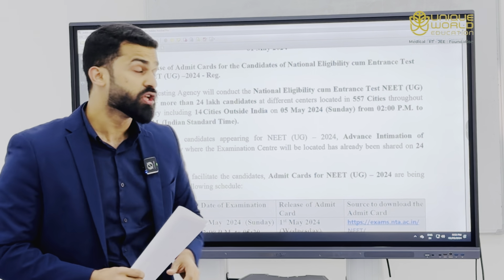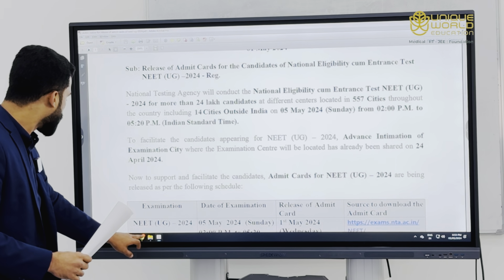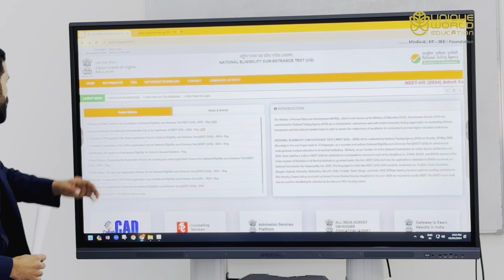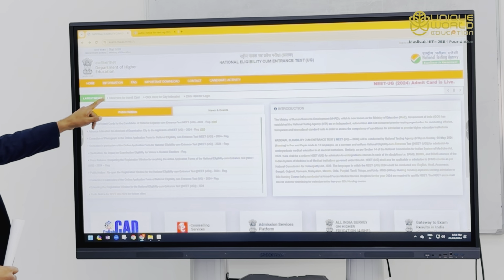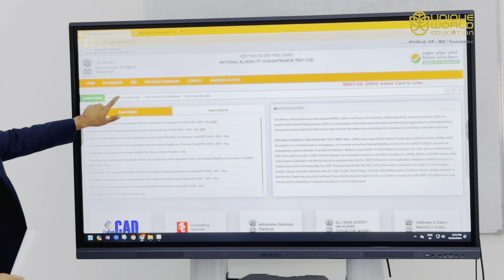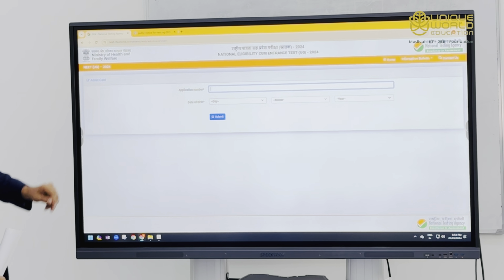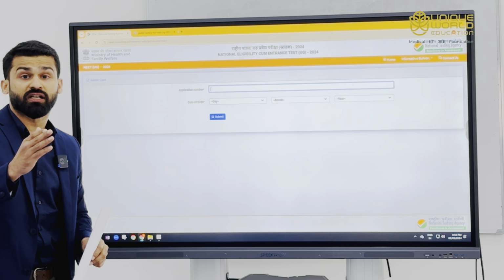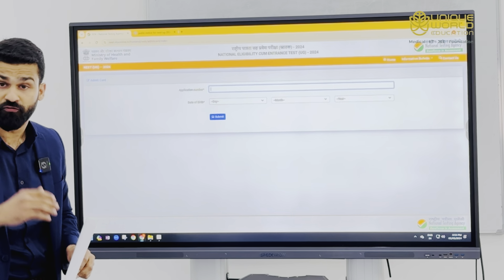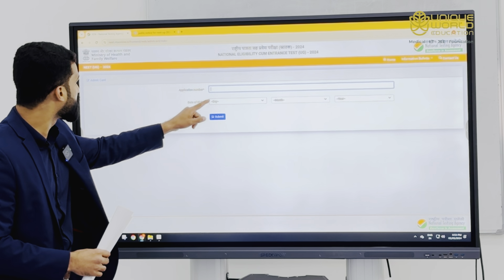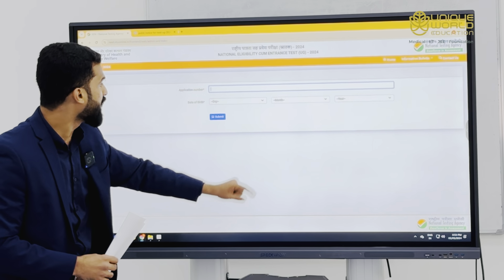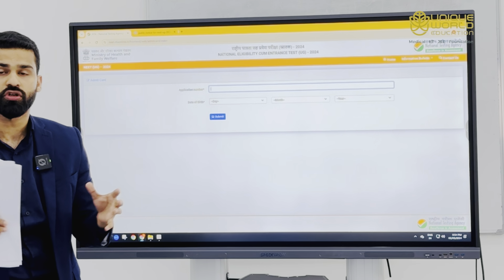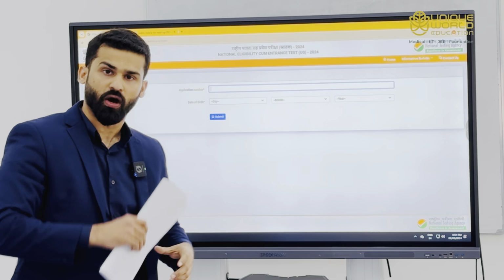So first thing, you need to open the NEET UG 2024 NTA website. So once you open this website, you can see here, click here for admit card. So click here. So once you click, you need to enter your application number, which you have already received at the time of your NEET application form filling. And the next step, you need to give your date of birth and your month and year. And once you submit, here you can see your NEET UG 2024 admit card and you can download.